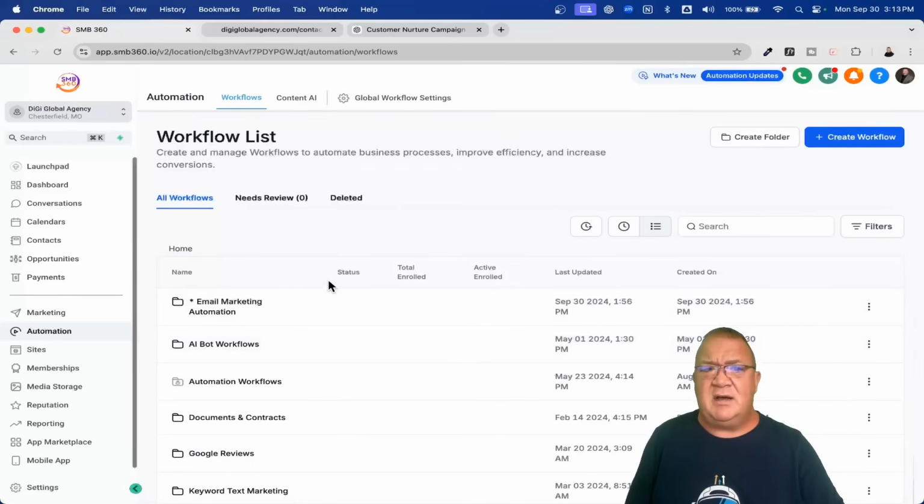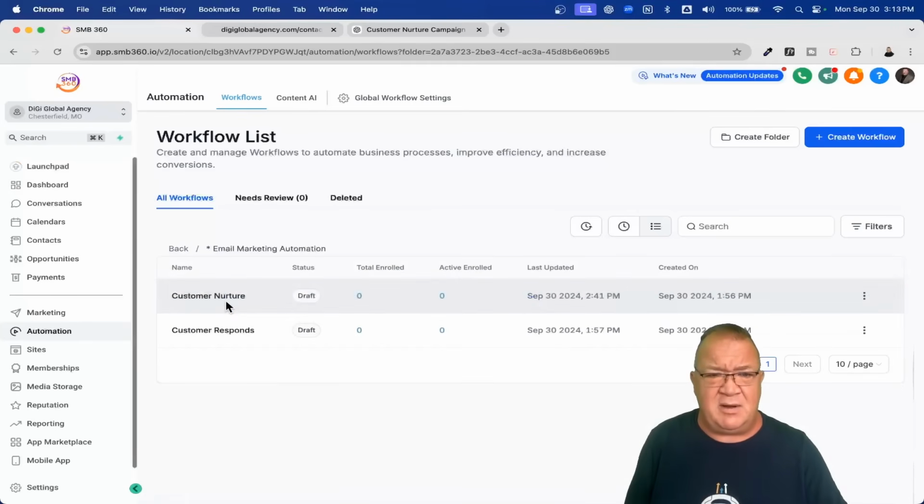So here we go, inside of the workflow area. If you're not familiar, workflows are the main automation tool inside of the GoHighLevel platform, and they're the main area that you're going to use to create all of your email campaigns. I've created this little folder up here at the top for email marketing automation, just to make it easier for us to access. And I've created a couple of blank workflows for us to start from.